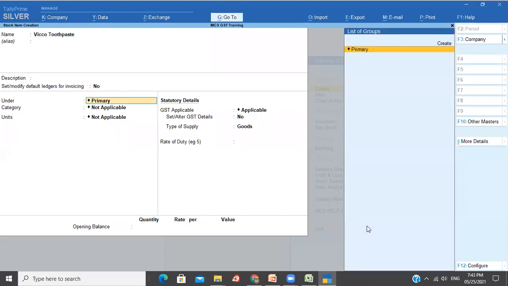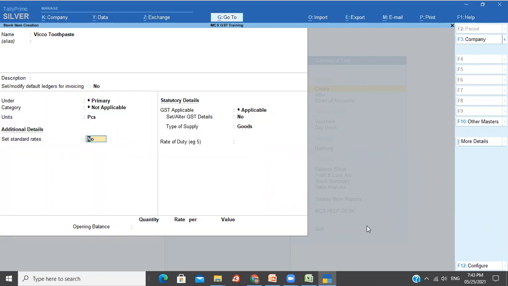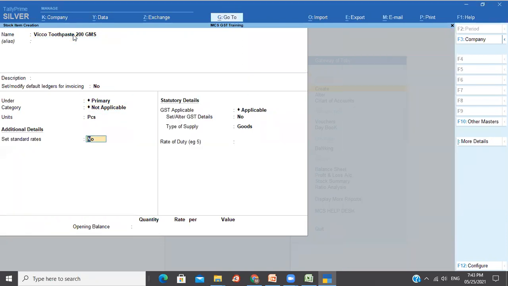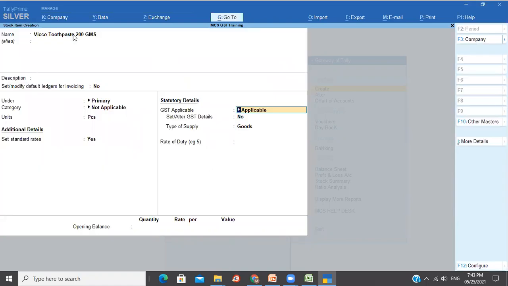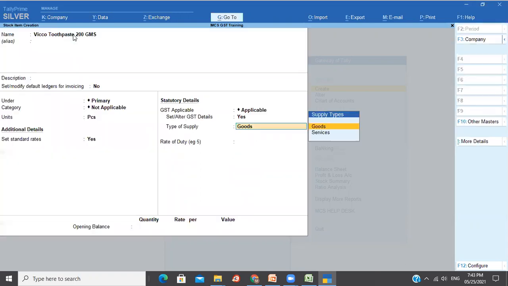Then I have Vico toothpaste. This is in, for example, pieces, and I'll say Vico toothpaste 200 grams. I'm selling in pieces. Standard rate is applicable. It is 60 rupees and I'm selling at 80 rupees. Give the HSN code. It's taxable at 18%.